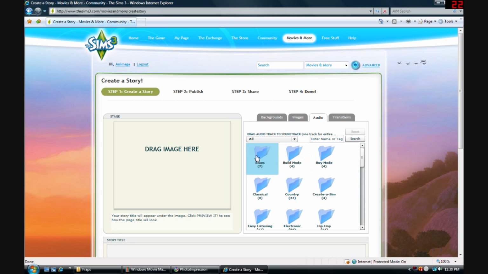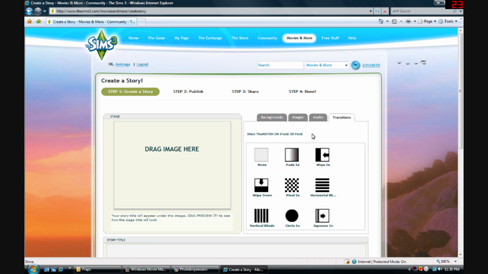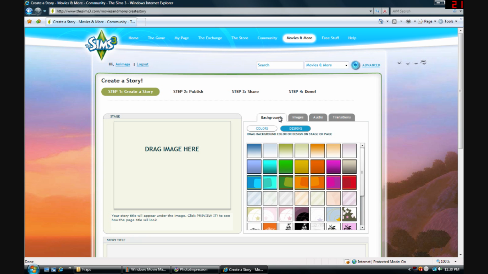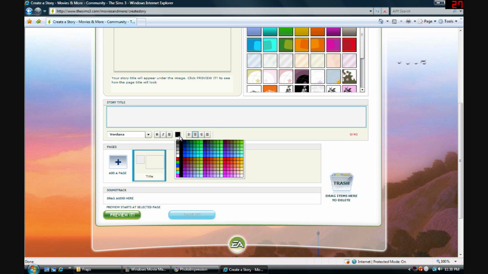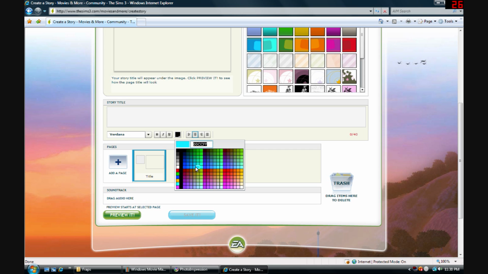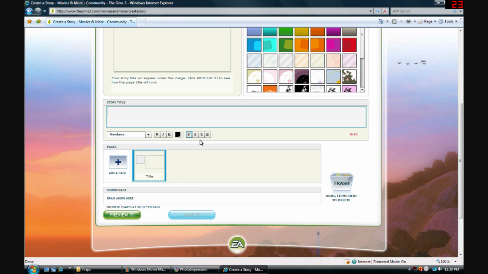Then we have our audio options. They're separated into folders, and you can use the drop-down box to select the categories as well. Then you have your page transitions. Below the stage is your text box. This is where you'll enter your text as you write your story. You have different font options. You can bold, italicize, and underline. Then you have your color options. You have your alignment positions: left, center, right.